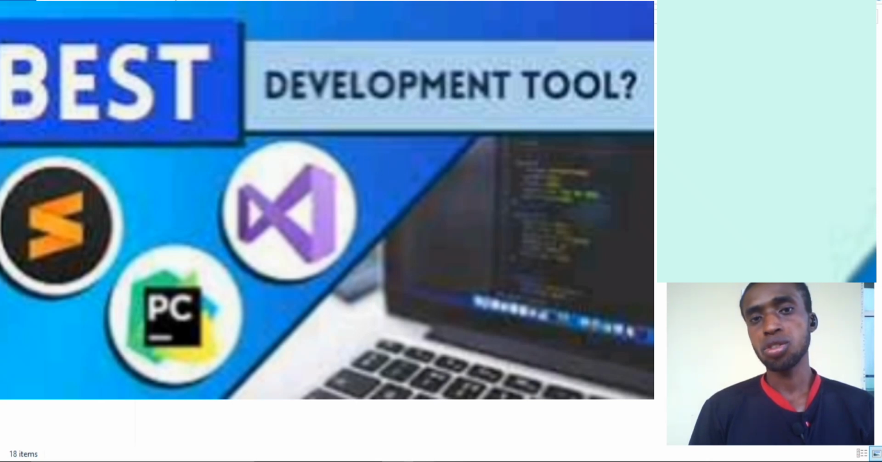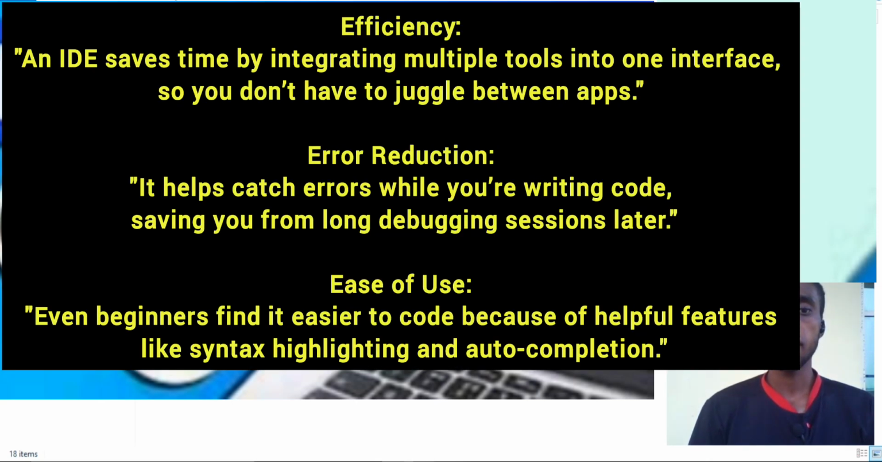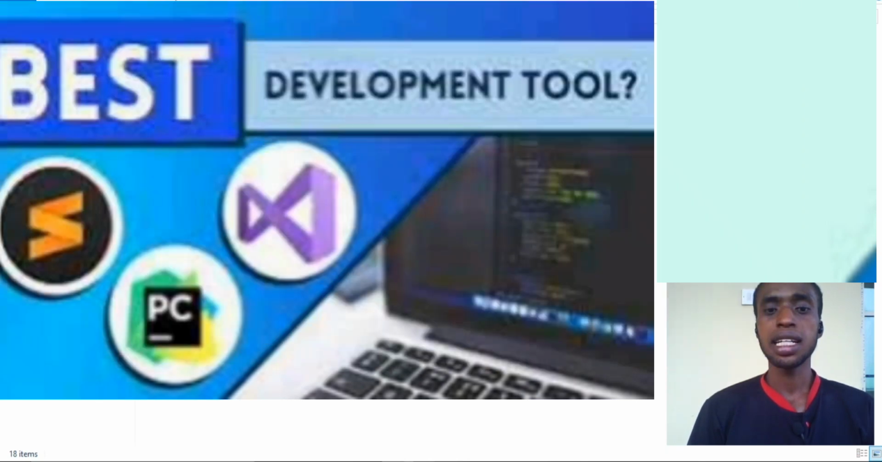Why use an IDE? First is efficiency. An IDE saves time by integrating multiple tools into one interface, so you don't have to jump between apps. Second, error reduction. It helps catch errors while you are writing code, saving you from long debugging sessions later on. Third, it's easy to use. Even beginners find it easy to code because of helpful features like syntax highlighting and auto-completion.